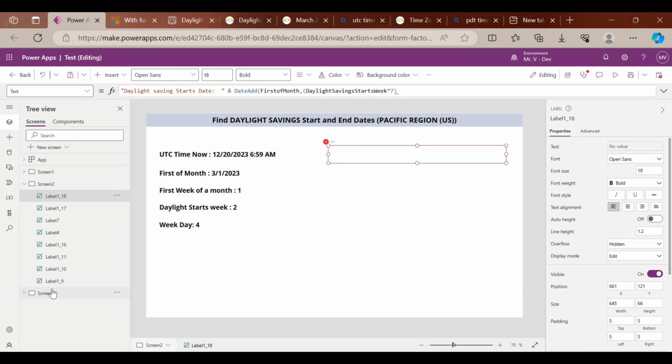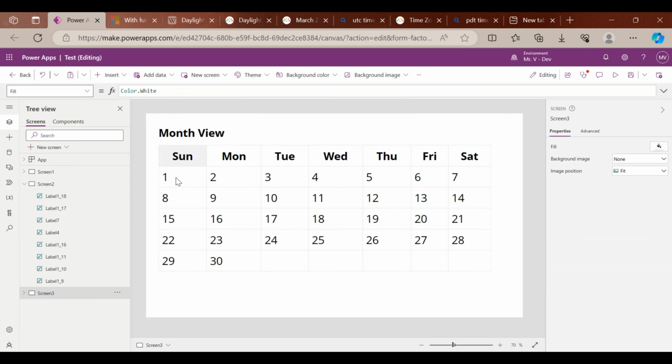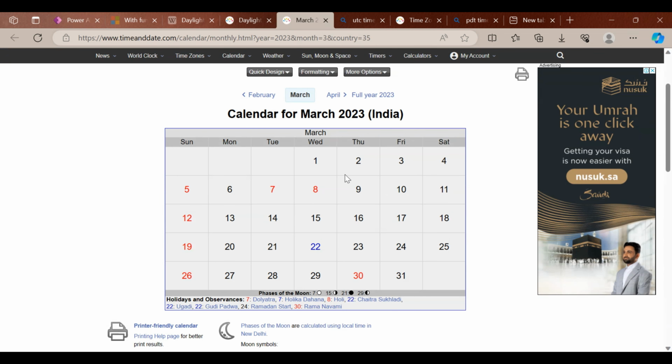Now we are assuming that the day starts on the first, and we are clearly saying that it is the second week of every March. But in a real-time scenario, the first day keeps changing its weekday. In 2023 it is coming on Wednesday, and maybe in 2024 it will be on Thursday. So it keeps on changing.